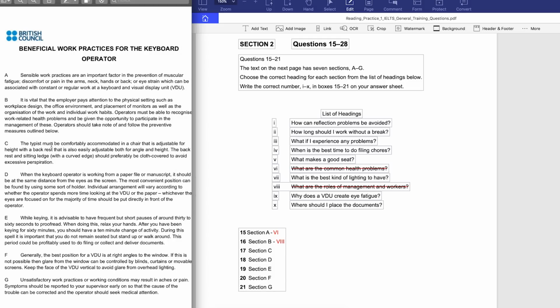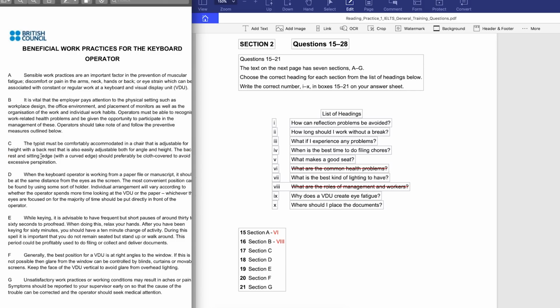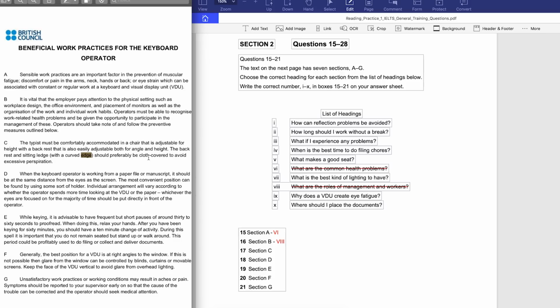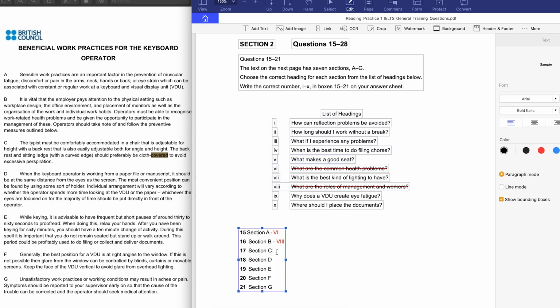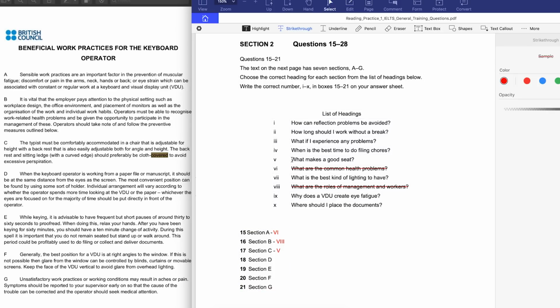Here the author talks about a chair and how the typist must be comfortably accommodated in a chair, what chairs should have, such as backrest and sitting ledge with a curved edge, preferably cloth covered to avoid excessive perspiration. And when we go back to the list of headings, we remember that there is a heading about a good seat, and this is heading number 5. Quite easily we can infer that talking about a good seat is what we see in our section C. So we cross out this heading as well. We are done with it.